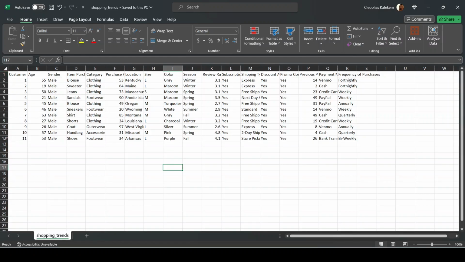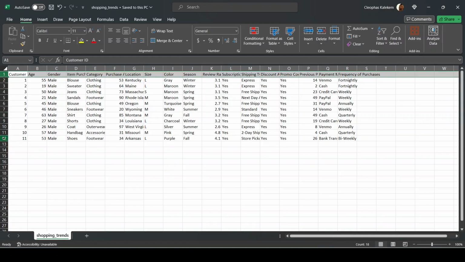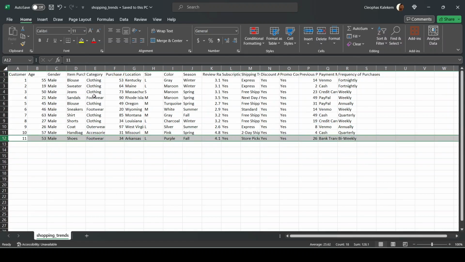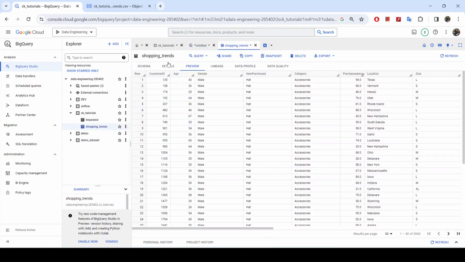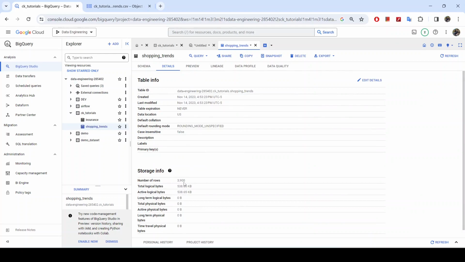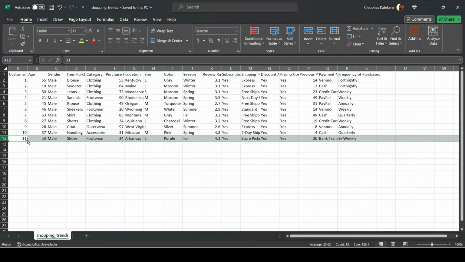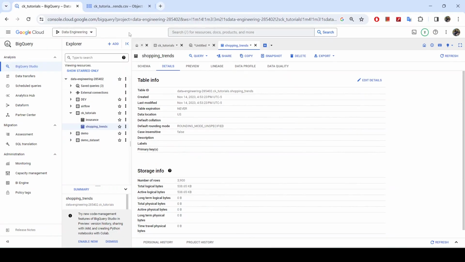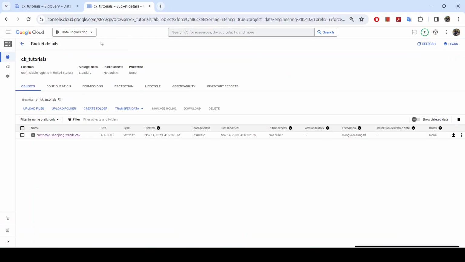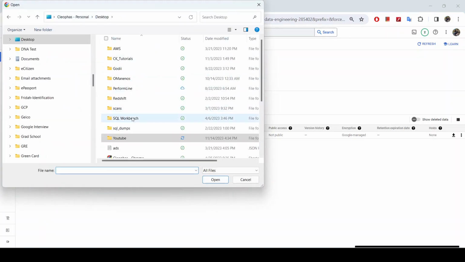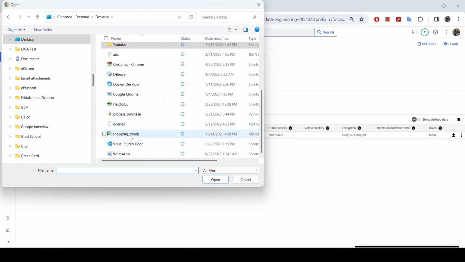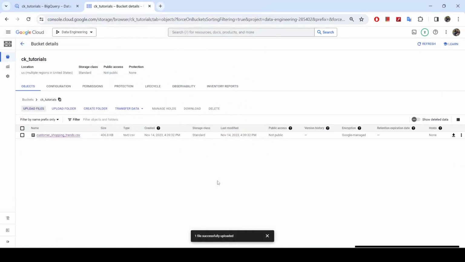Okay, so we are going to load this additional record. So I think we have here, without the header, 11 records. So our table here has 3,900 records. So if we load this additional 11 records, we should have 3,911. Okay, so we have this file saved. I'm going to upload it to GCS. So I will go to the GCS bucket and upload that file. So we saved it on desktop as shopping trends. So I'm going to choose that and upload it.